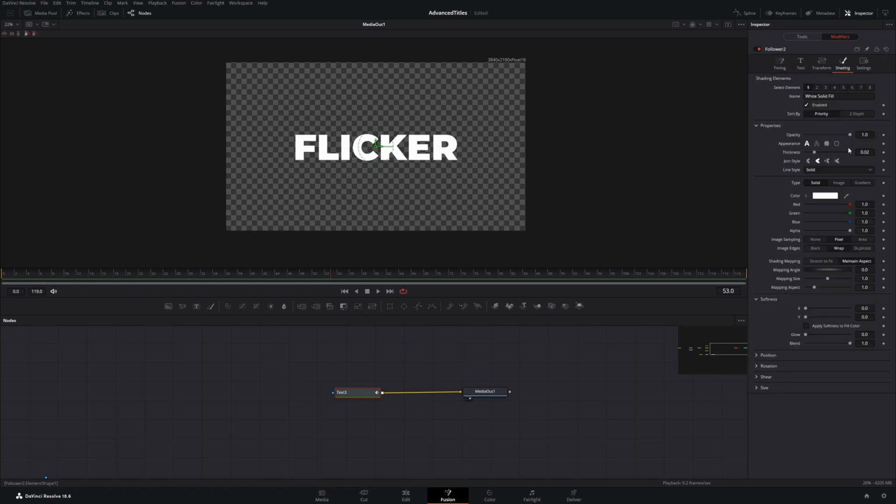And on the shading tab, you can now make keyframes. So let's start with opacity of 1. Then go maybe 2 frames and make the opacity 0. Then go another frame, change the opacity. Go another frame, change the opacity. Go another frame, change the opacity.